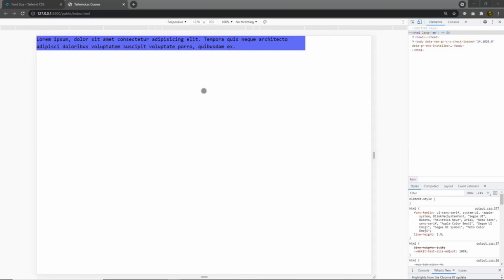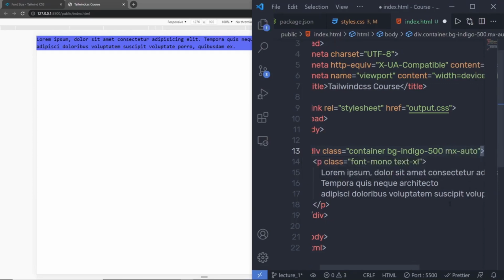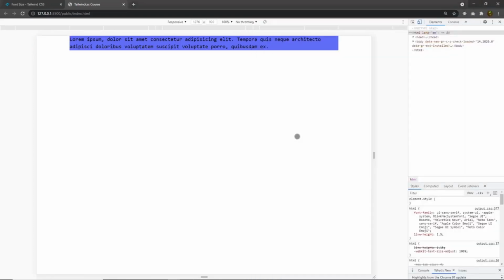Now let me just center this container. If I just add here a class to this container, mx-auto, this will add left and right margin to this container. When I save the changes, this will center this container. I'm going to have left and right auto margin to this container. So you will get your container at the center of the document.